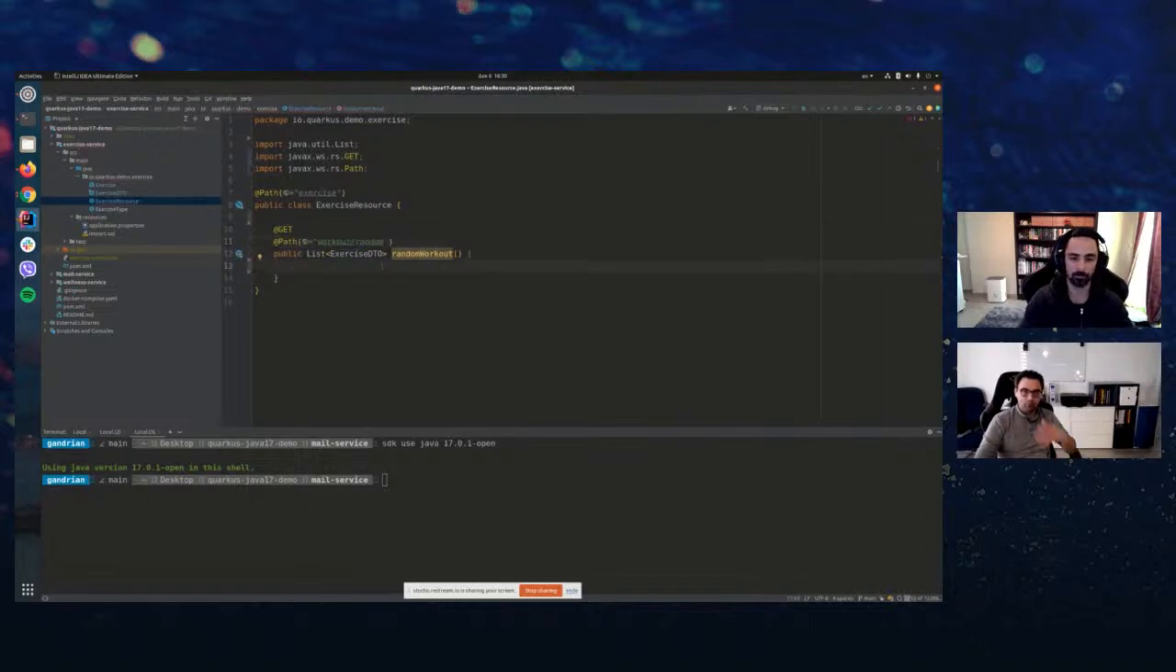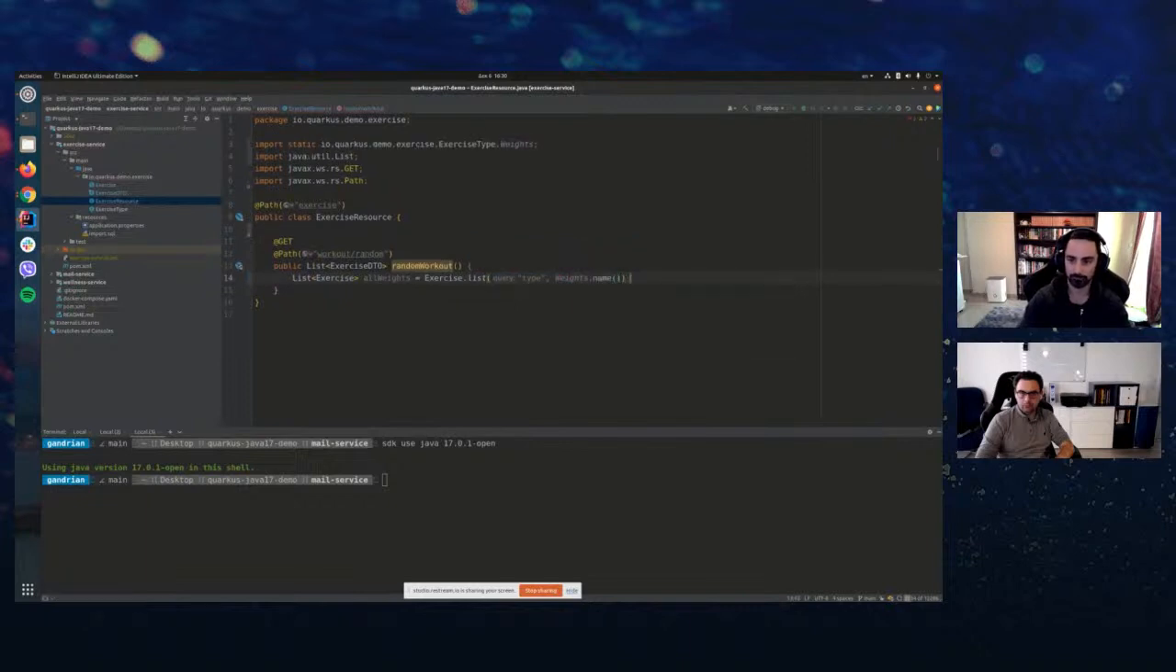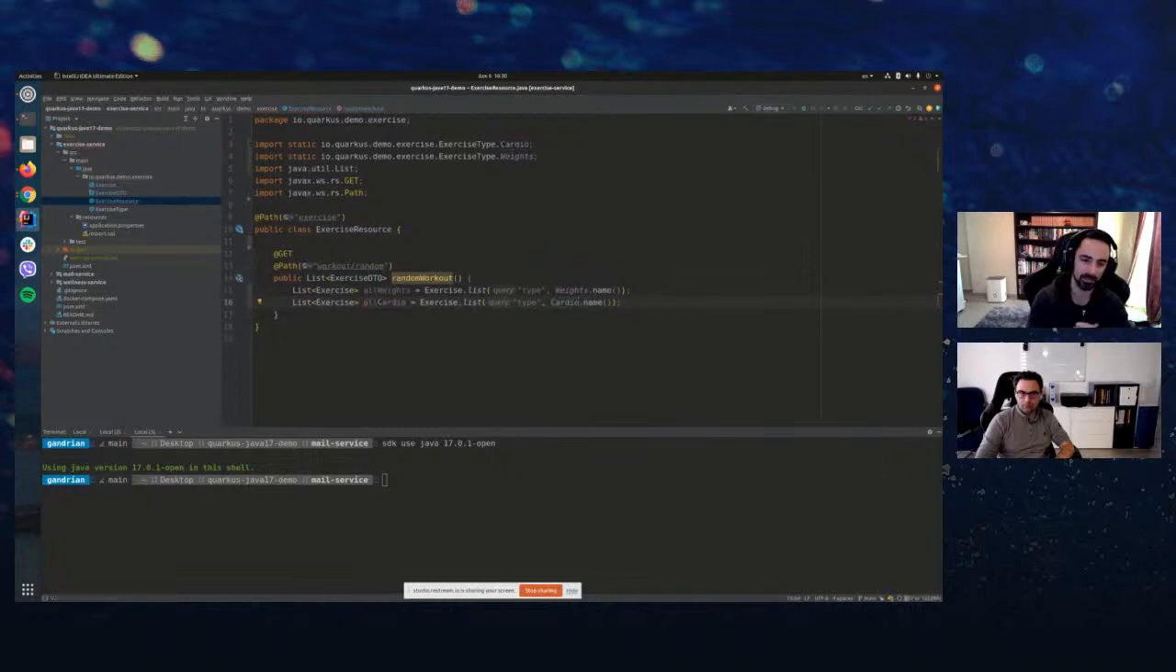All right, so now we're using Panache, so it's super easy to obtain the records from the database. We'll say allWeights is Exercise.list type, and we'll say weights, name. And allCardio is type cardio. So we have a list of weights and cardio. Now what we want to do is return random values from these two lists.